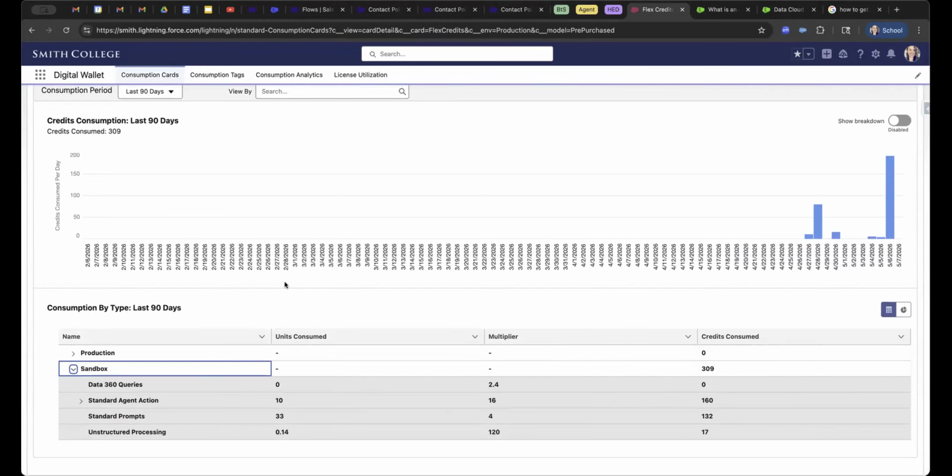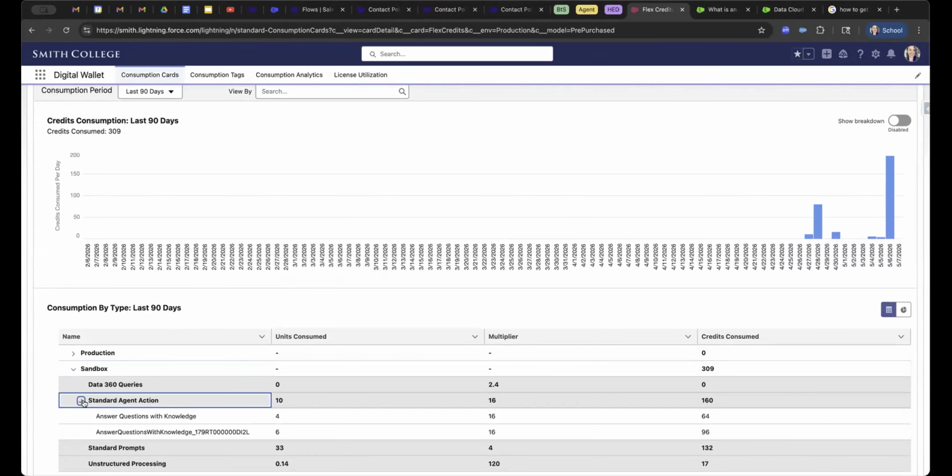Is this the right view? Did you want to do anything different? Okay, click the caret out for the standard agent actions there. Oh, see, gotcha. Any blowout detail, it'll give you.